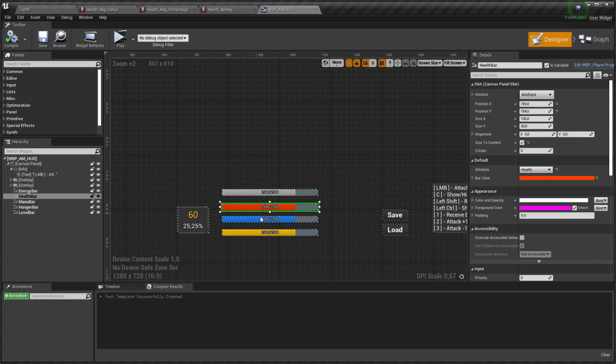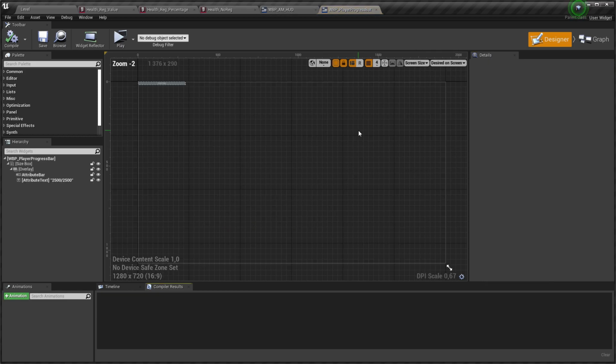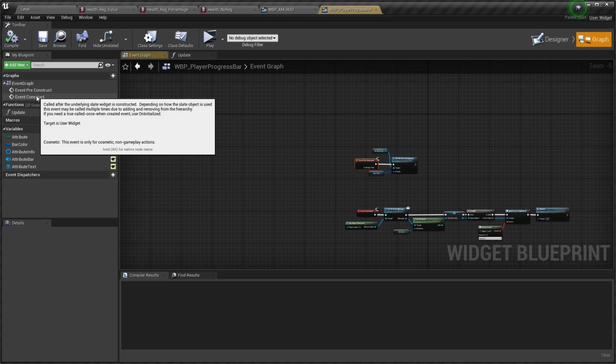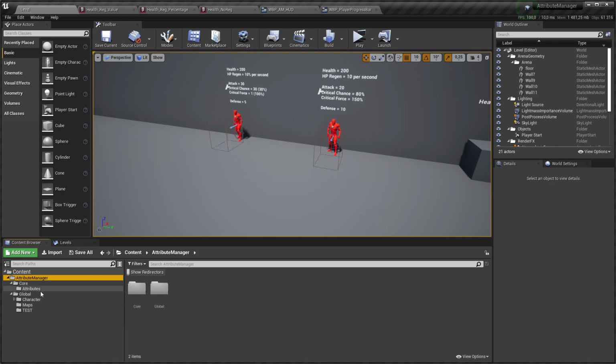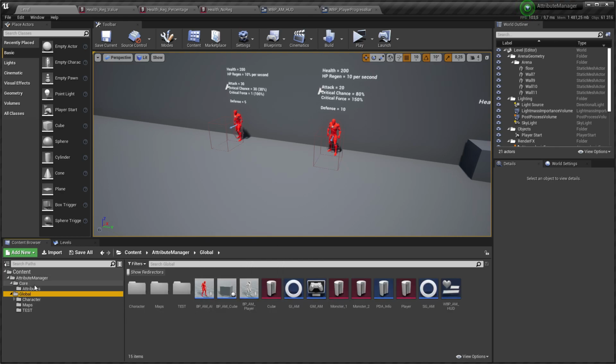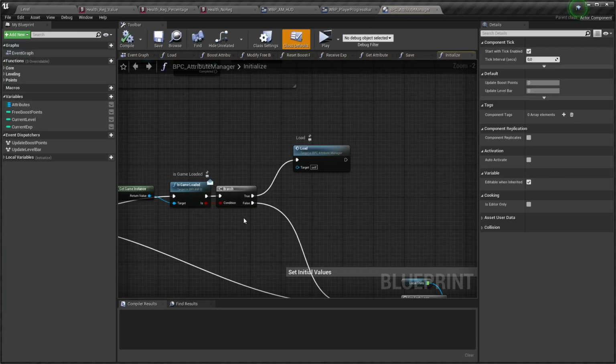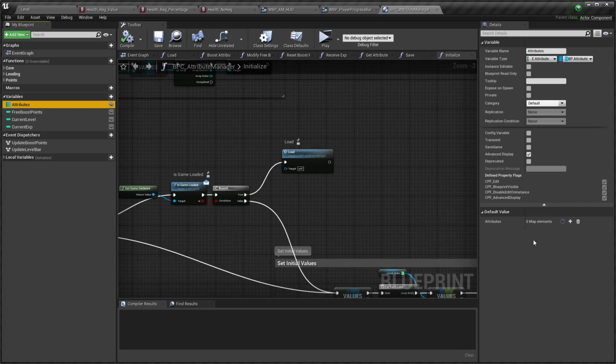The health bar asks the manager not for a specific attribute, but for an attribute by key. The manager also searches and manages attributes by key. Thus, all your actors can have different variants of the same attribute.